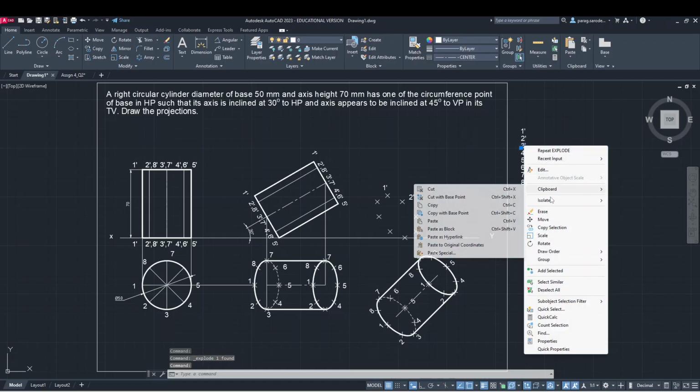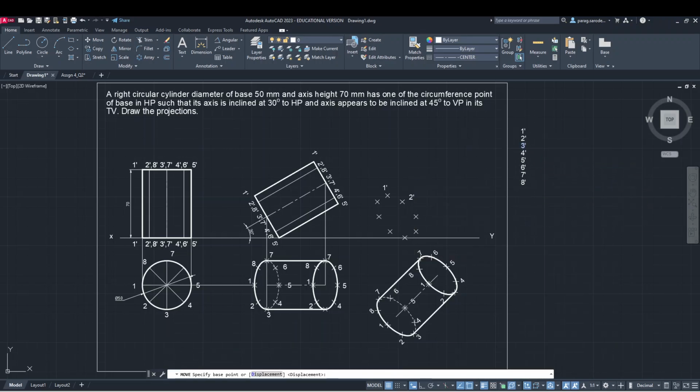So move this 3. So now 3 is here. Let us move the 4. So this is our 4 dash. Let us move the 5. 5 dash is here. Let us move the 6. This is our 6 dash. Let us move the 7. This is our 7 dash. Let us move the 8. This is our 8 dash.